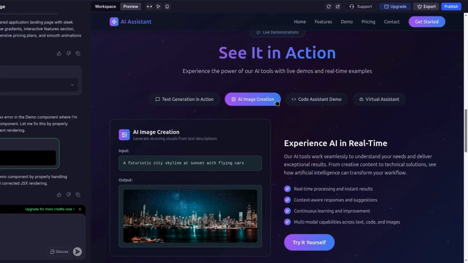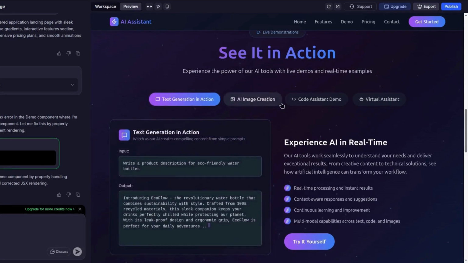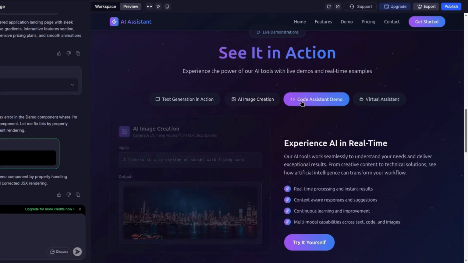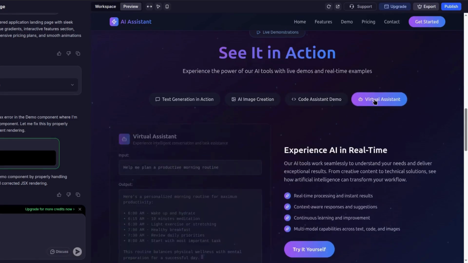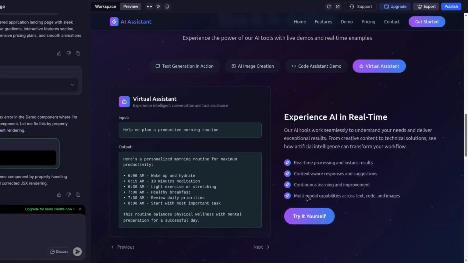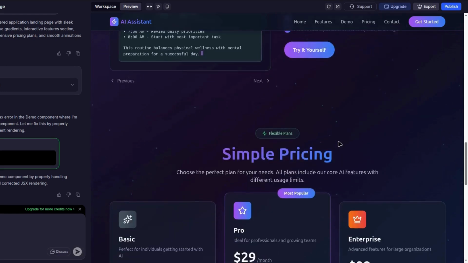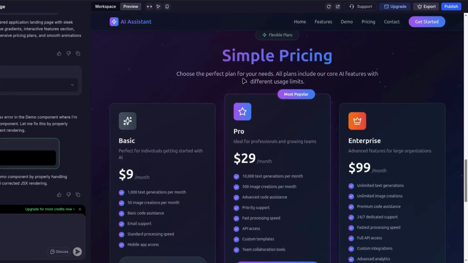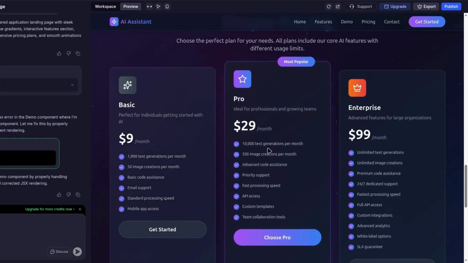Next, we have the See It in Action section, where you can experience each feature live. Text generation in action, AI image creation, code assistant demo, virtual assistant. When you hover over any of these options, you can see exactly how the feature works in real time. It's perfect for experiencing the app firsthand.